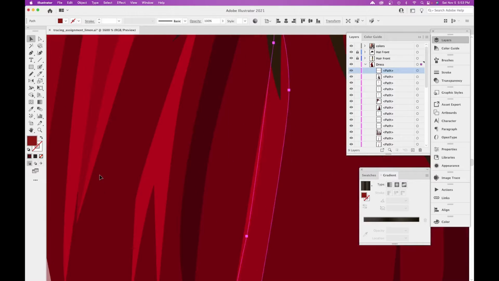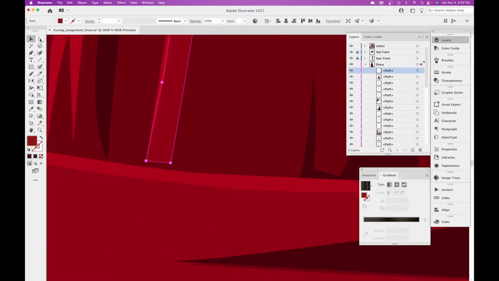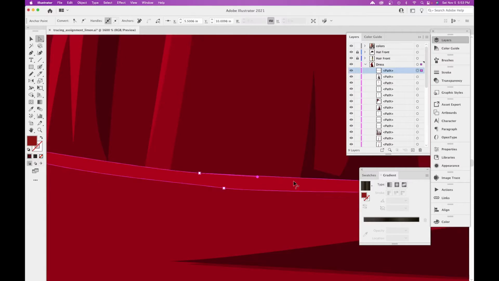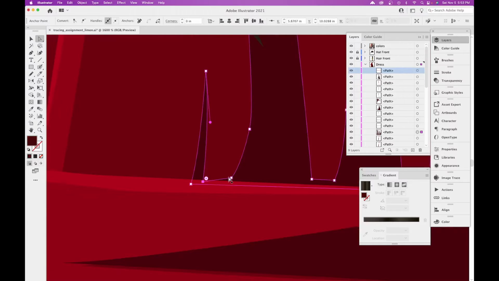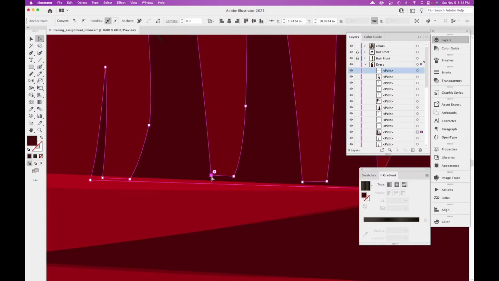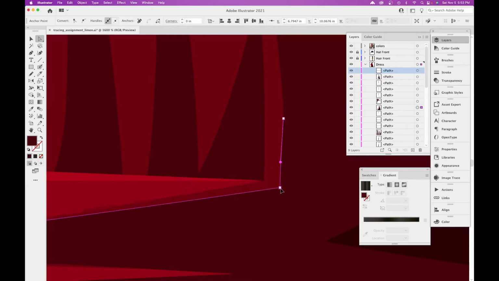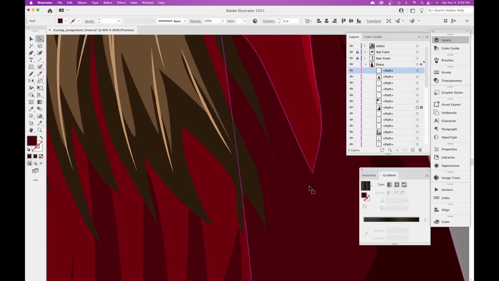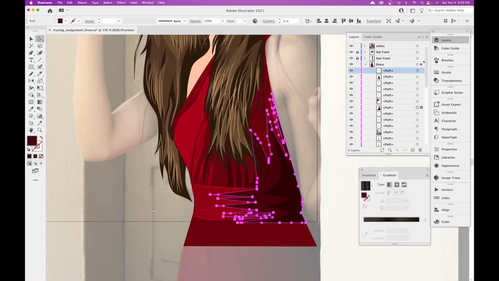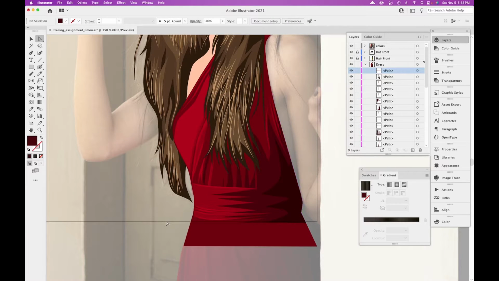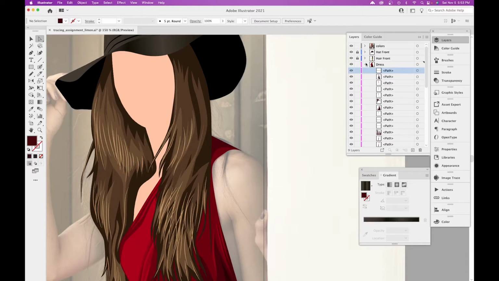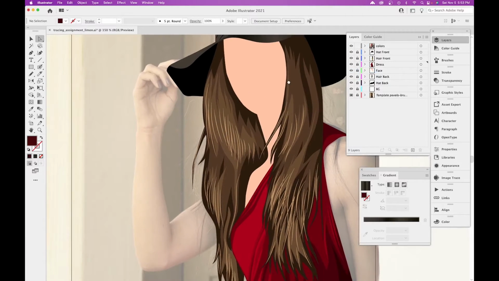So let me zoom this in. Click on my direct selection tool. Click on this point, drag it down. Click on this one, drag it down. Same with these. Just going to hide them behind the highlight right there. And there we go. Okay, so I think our dress is good now. So let me go ahead and lock it.